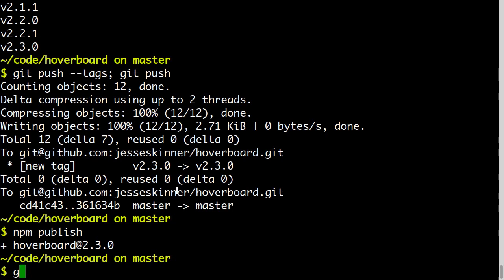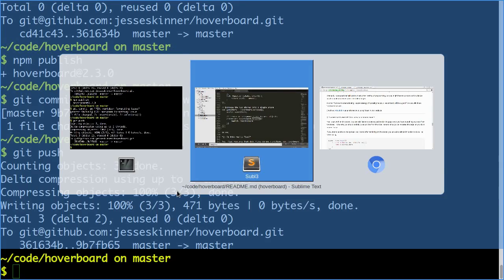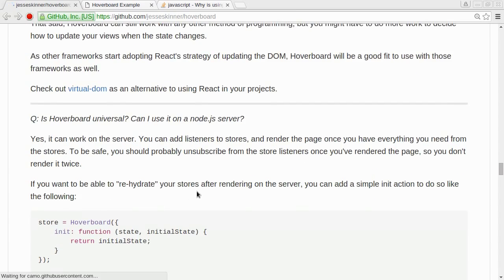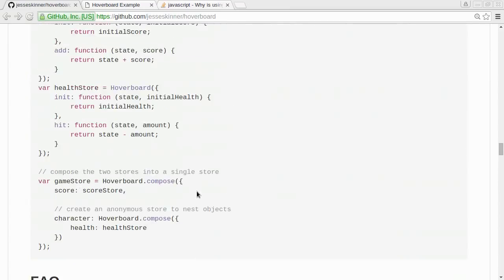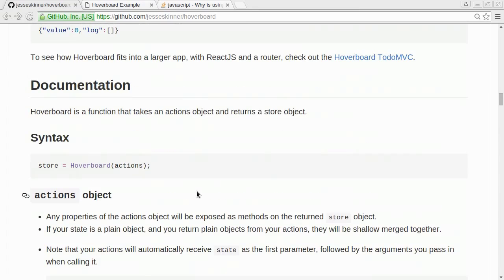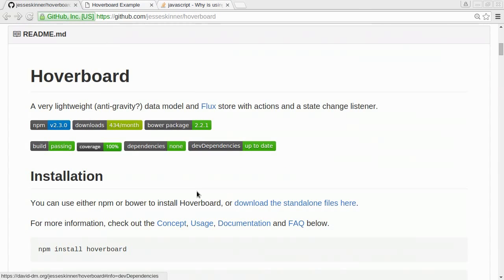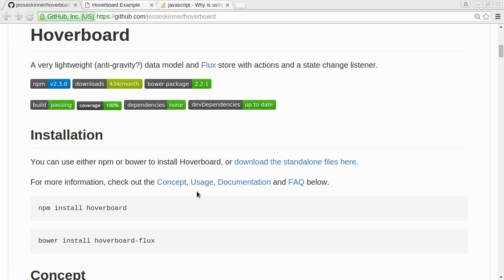I'm not gonna make a new version for that. I'll just commit, fix markdown formatting issue. All right. Let's push that. And I guess we're done. I'm pretty happy with that. So the next thing I want to do is I have this todo MVC app, example app for Hoverboard. So I want to update that and take advantage of the new version.